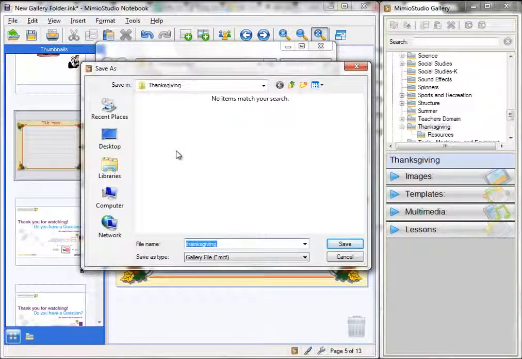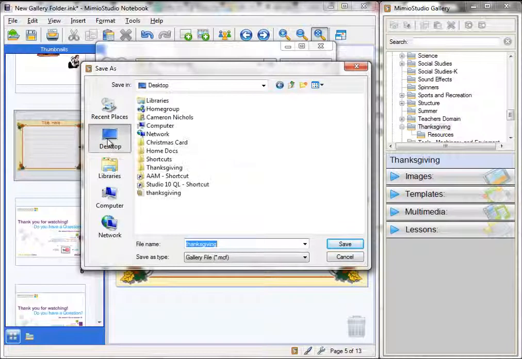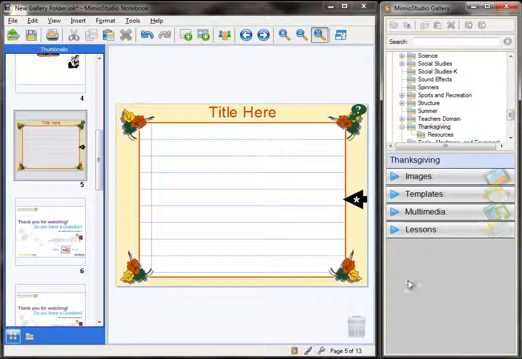Next, you're going to navigate to the location where you're going to send your file. I highly recommend sending it to an external source, such as an external hard drive or flash drive. That way you can easily back it up or transport it to another computer. In this case, I'm just going to send it to my desktop. And now my gallery file has been exported to my desktop.